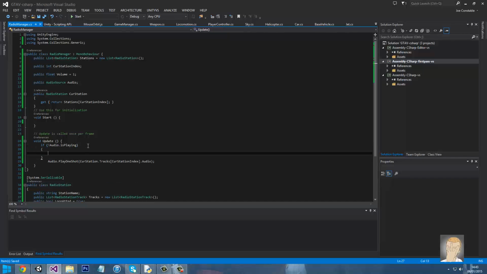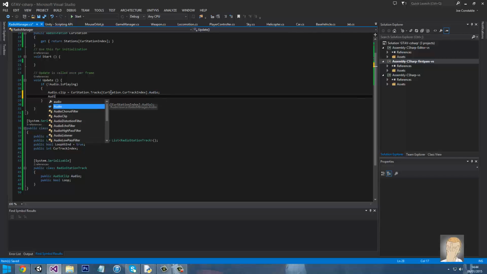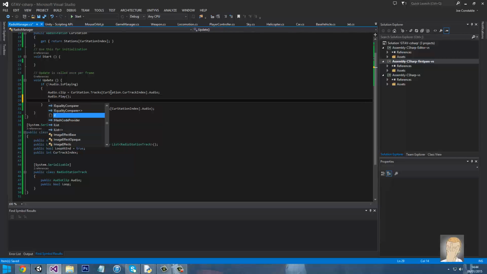That's completely wrong, what am I talking about? We need to go audio.clip equals curStation.tracks curStation.curTrackIndex.audio, and then audio.play, and then we go if, oh no, that's wrong.